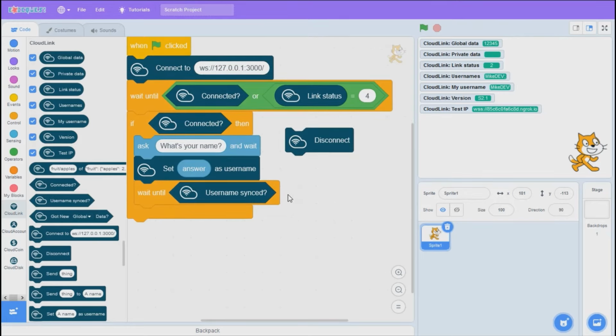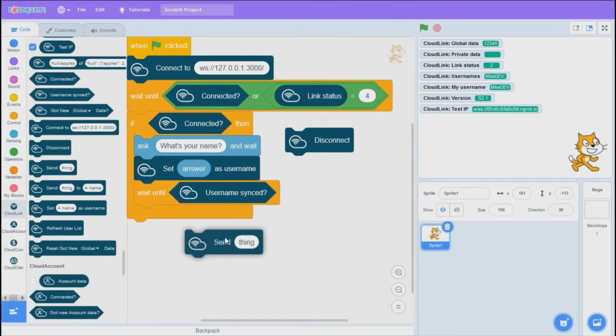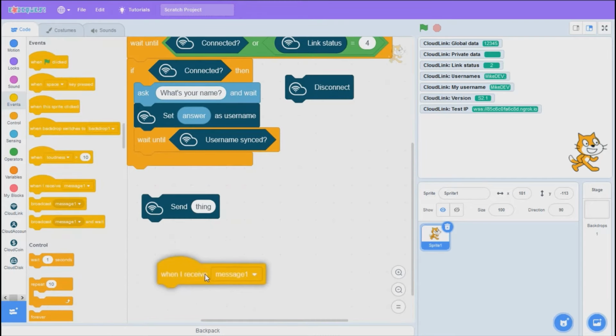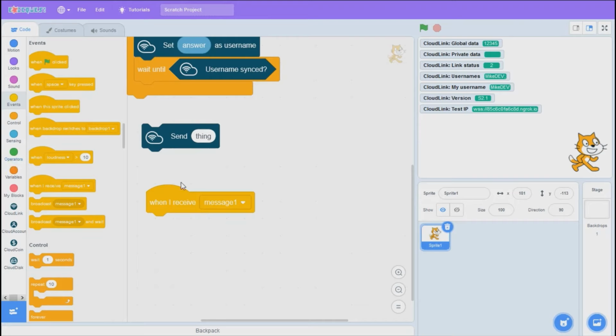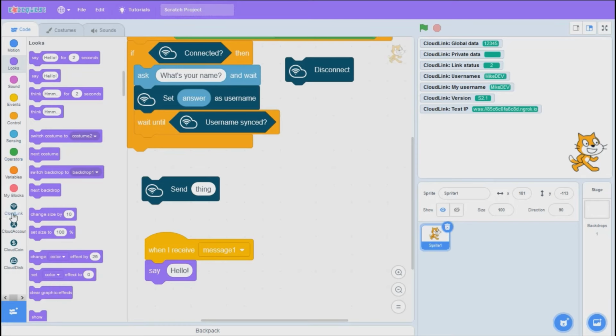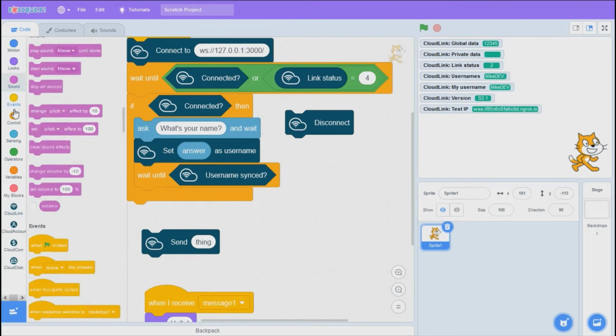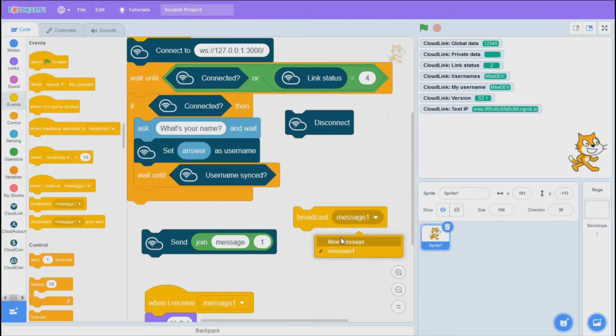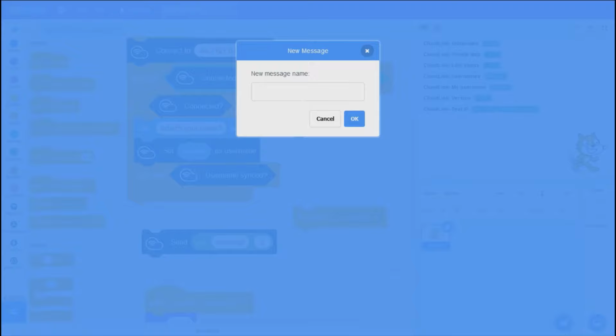Now, we can get to the fun stuff. Say we want to send some basic broadcasts over the connection. Let's say when I receive message 1, we say hello. And whenever we send something, we want to say hello over the connection. Now, let's send something. And, of course, broadcast some event listening features.